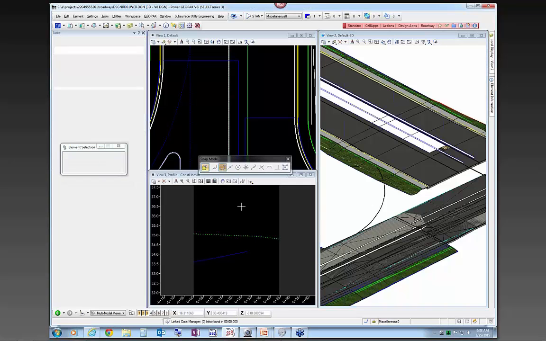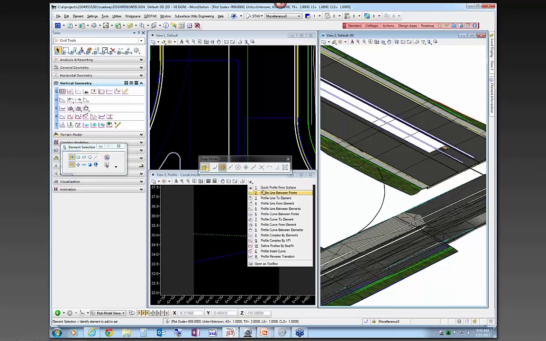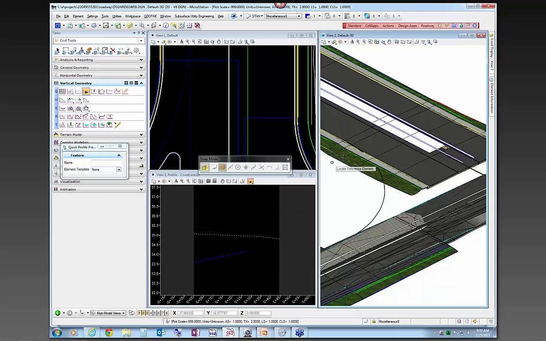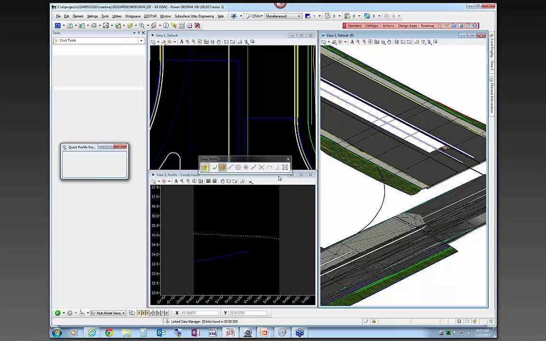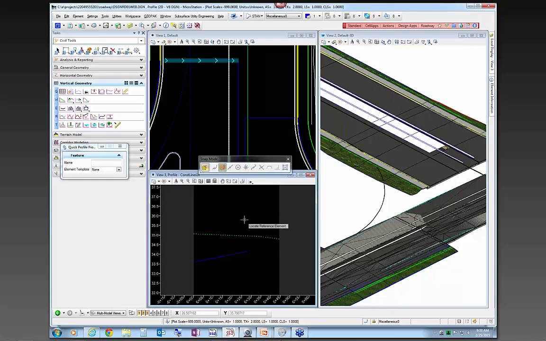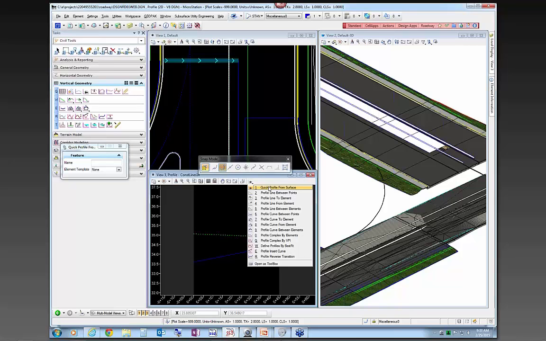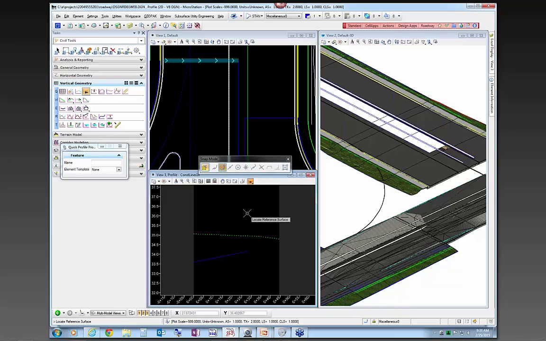And then I can just basically do the same thing, quick profile from surface, and I'll select it once I have to set this profile active. And this command is kind of picky too. If you're in this tool, then when you run the quick profile from surface, what you should get is a prompt that says locate the reference surface. But this profile view has to be active.